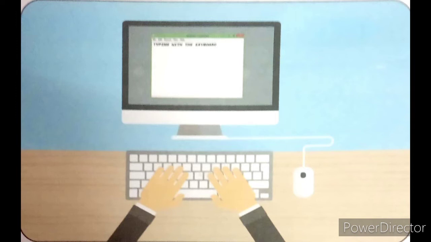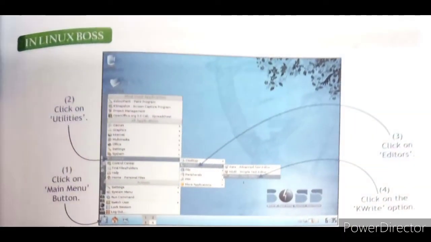As you write on paper with a pen or pencil, similarly, you can type text in a text editor like Notepad or KWrite with the help of a keyboard. Now, when we go in the lab, we switch on the computer and ask our teacher to help us to open a text editor on the computer in the lab.